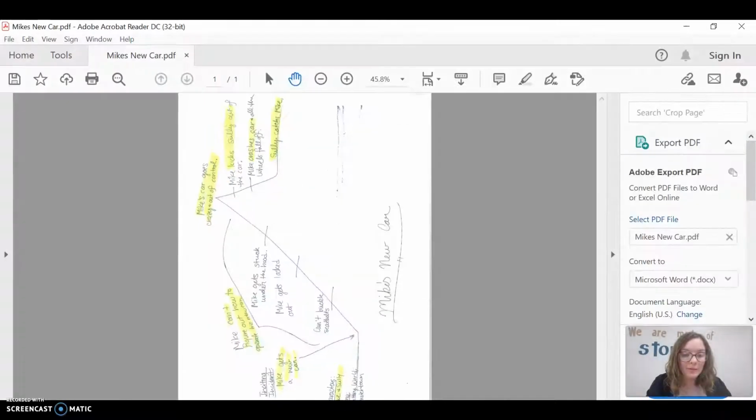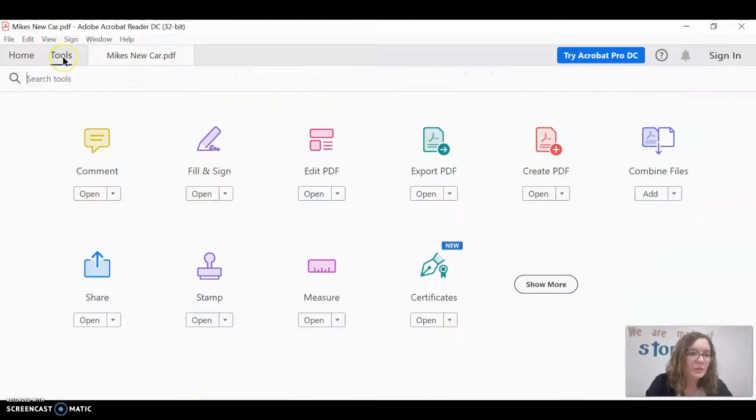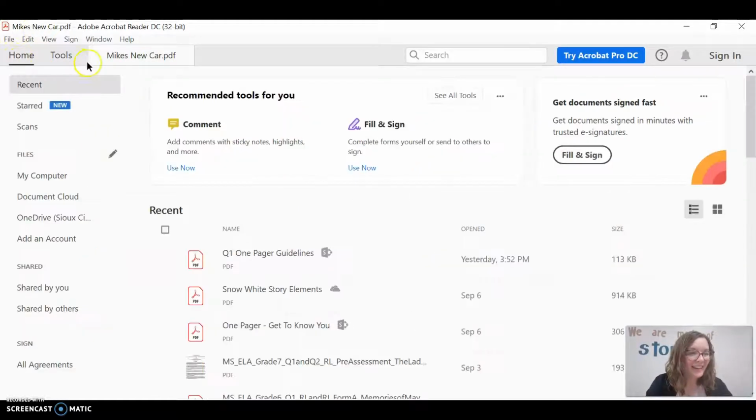I'm going to try to pull up this plot diagram. I don't know if I'm going to be able to flip it sideways. It doesn't look like I will be able to, but, yeah, tools. Never mind. It's not going to work.